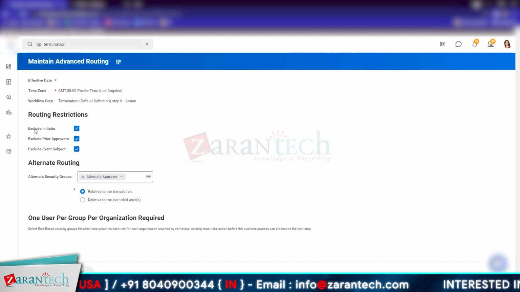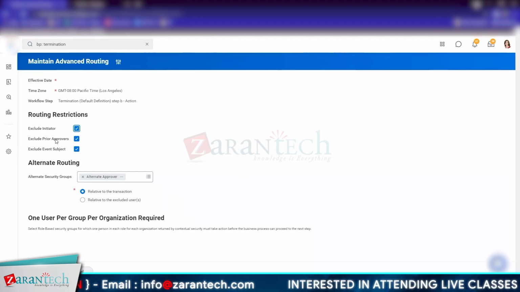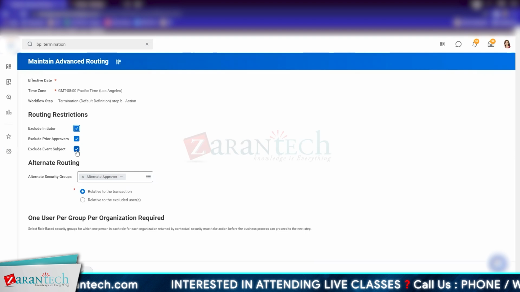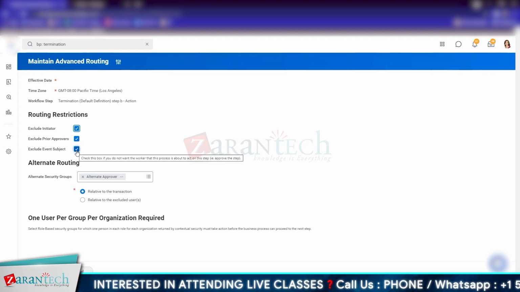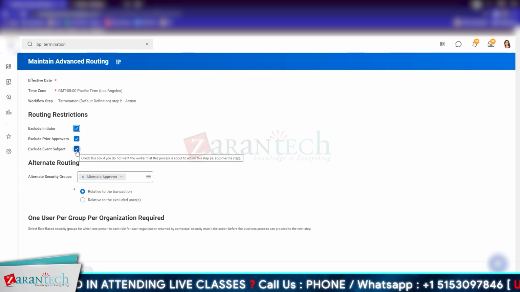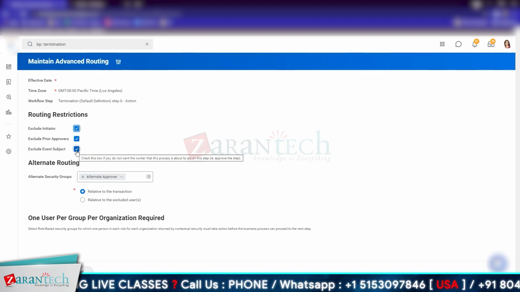So the routing restrictions that are selected here are exclude initiators, exclude prior approvers, anybody who has approved a step in this process should not be part of the reviewer, and exclude event subject. By event subject, what it means is the worker himself or herself, if they are part of the HRBP group or they are part of the security group, they need to be excluded from the review.